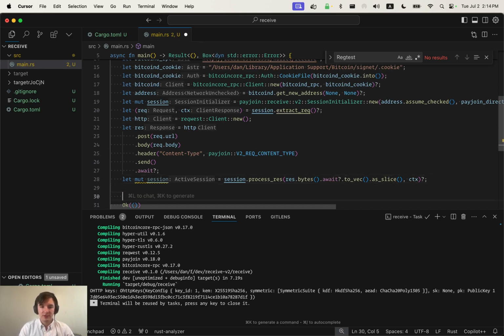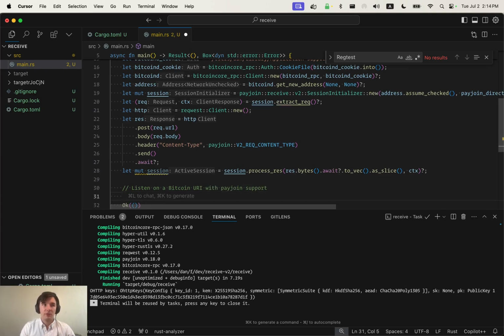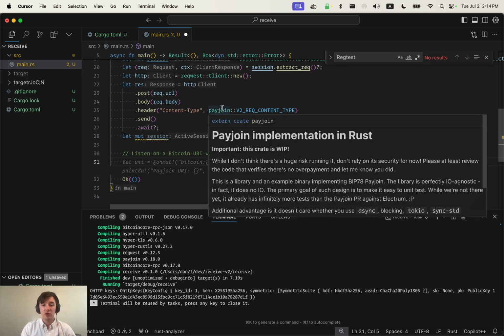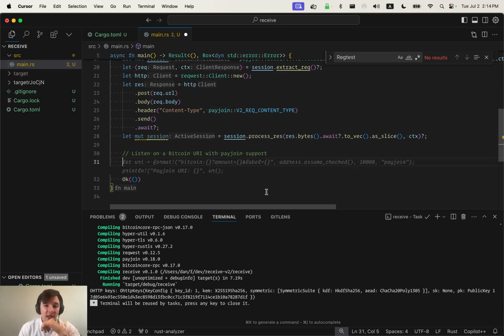We have this session. Now we need to listen on a Bitcoin URI with Payjoin support. This is how we actually make an invoice, basically. A Bitcoin URI is a standard format that basically any Bitcoin wallet can read, and if that wallet supports Payjoin, it will automatically make a Payjoin attempt, and if not, it'll just send to the address, which is okay. Payjoin's backwards compatible like that.